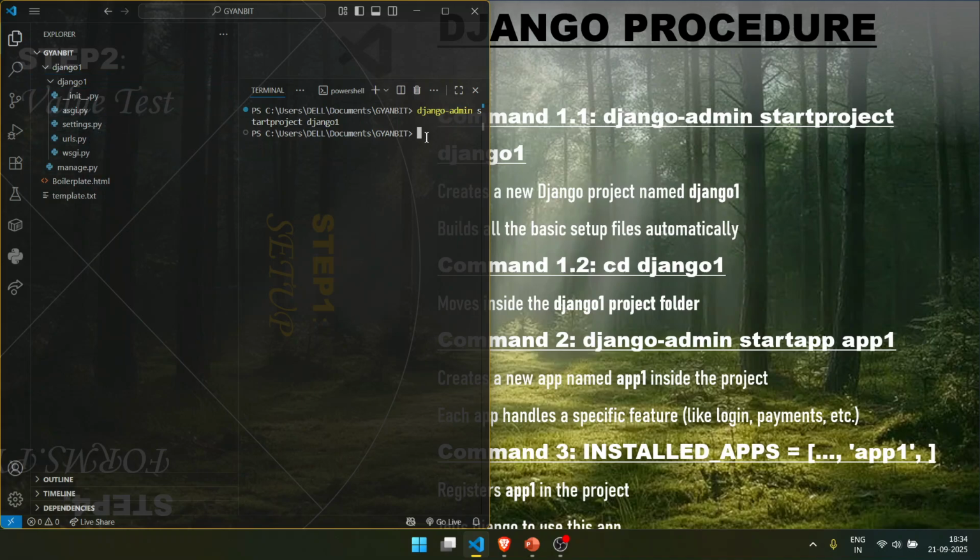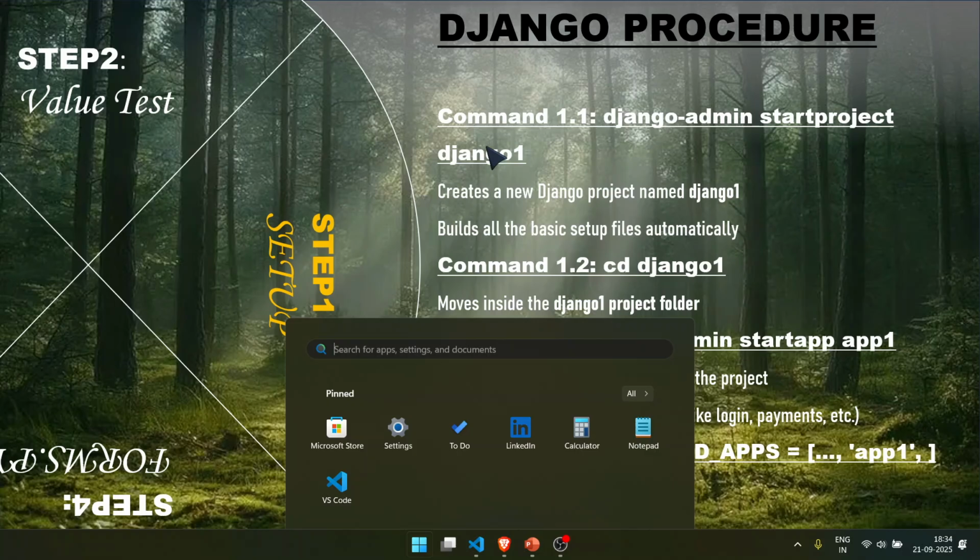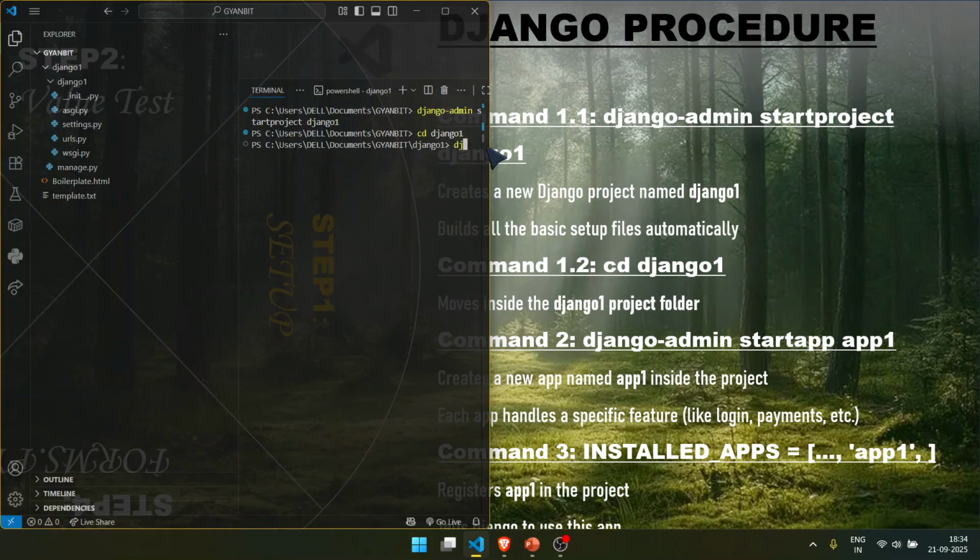Now let's use the change directory command to move inside the folder django1. We are in. Now we create an application using command django-admin startapp app1. As we see, app1 has been created. What this does is it creates a new app inside this project, in our case, django1. Each app handles a specific feature like login, payments, etc.